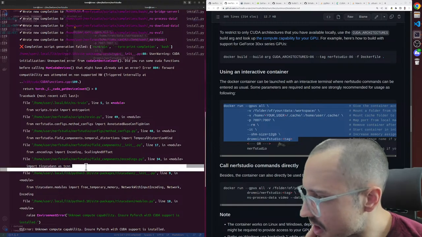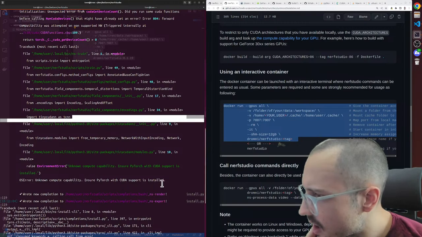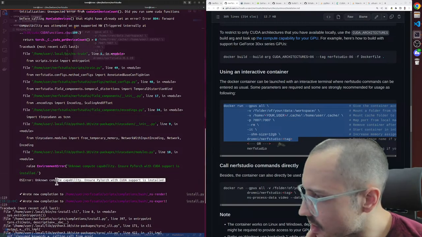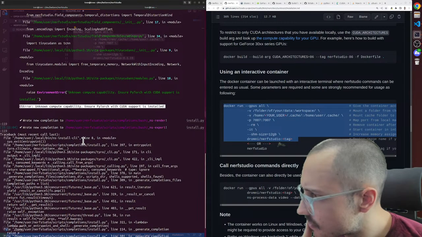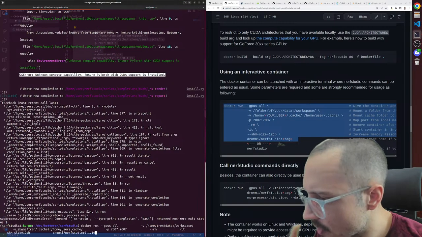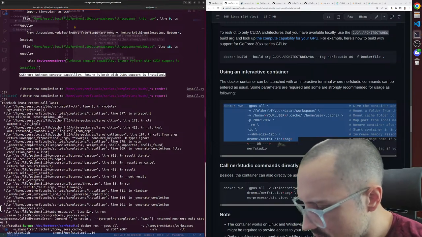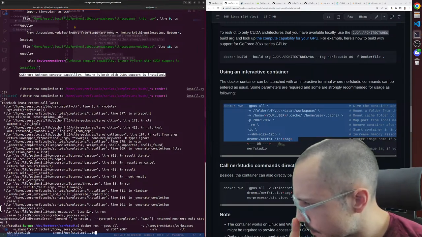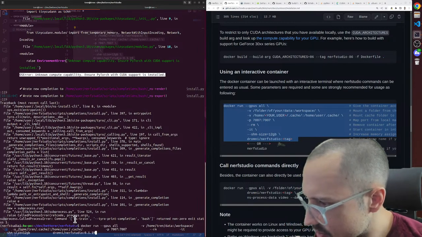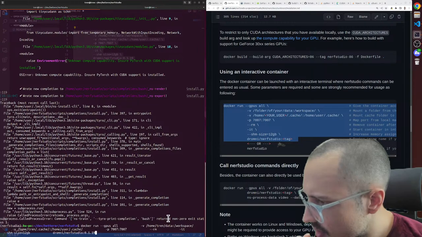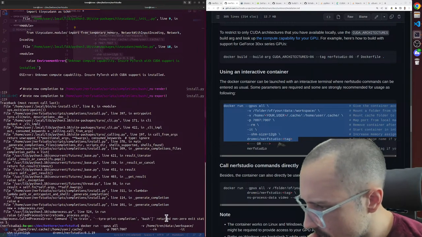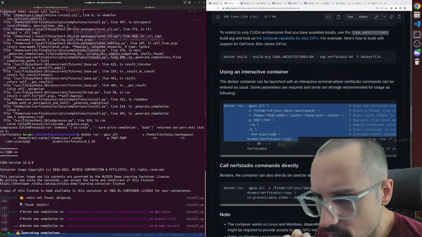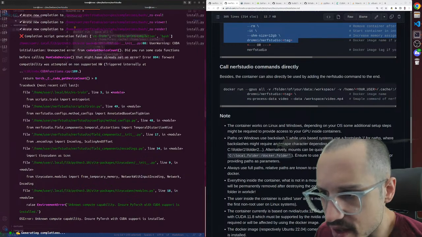Okay, it's still trying to import this TCNN. Ensure PyTorch with CUDA support is installed. So one thing we can do is, I don't actually want this command here to run. Ideally, we'd just be able to go into the container and then see.